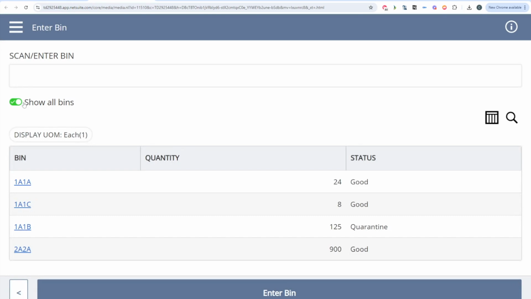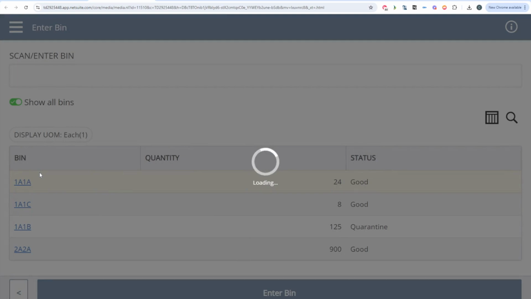So again, this is where I might have that work center output bin. In this case, I have storage bins that I can select, physically walk up to them. I can scan the bin barcode, I can type it in, or I can select it here.